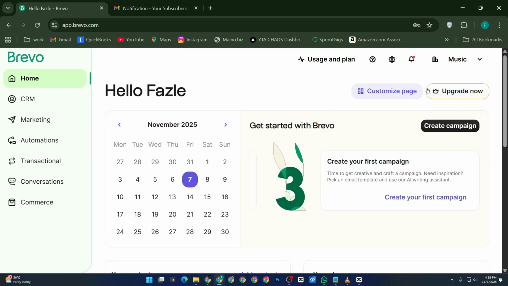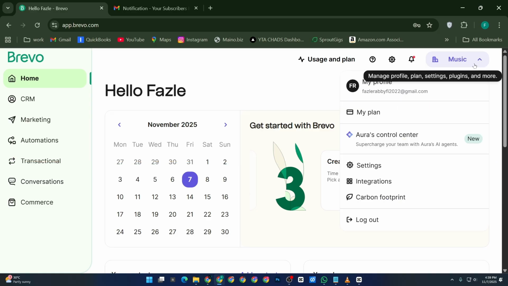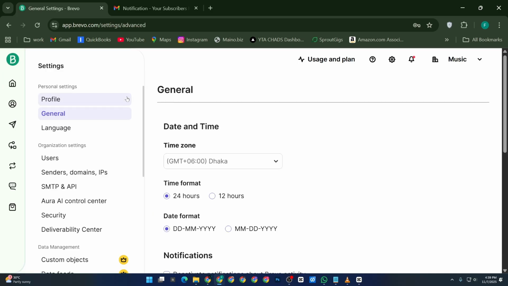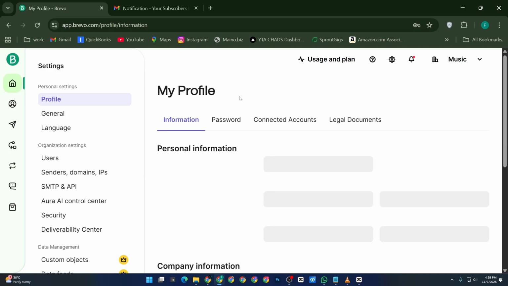First, start by clicking on your profile icon or your name located in the top right corner of the screen. This will open a menu with various options. From the drop-down menu, select Settings. This section allows you to manage your account preferences and configurations.